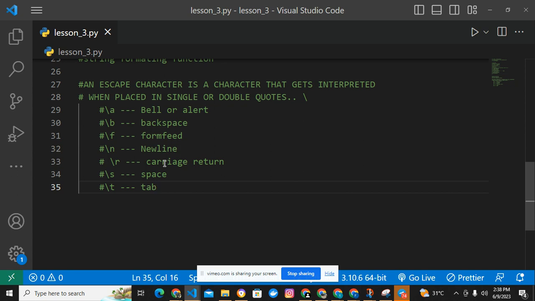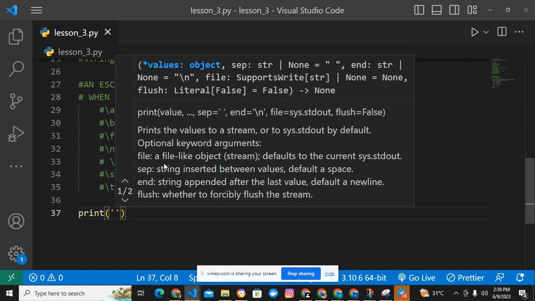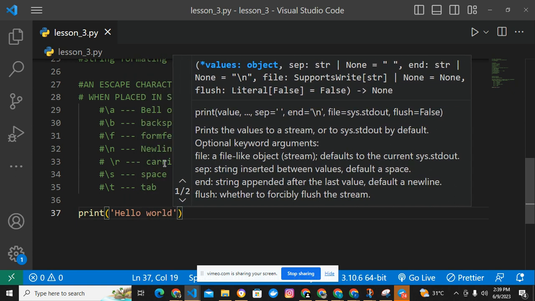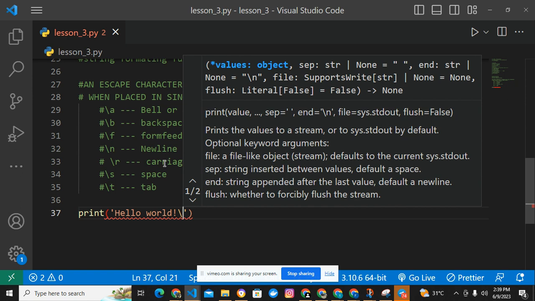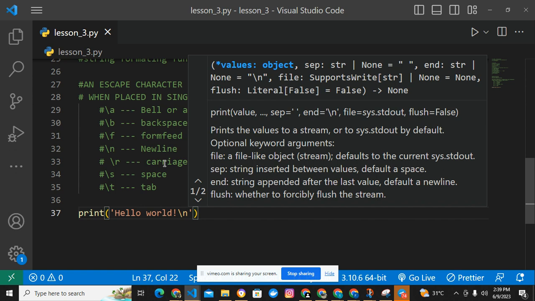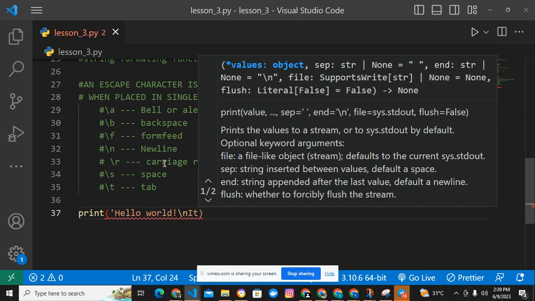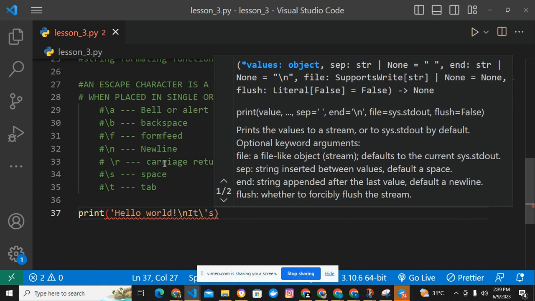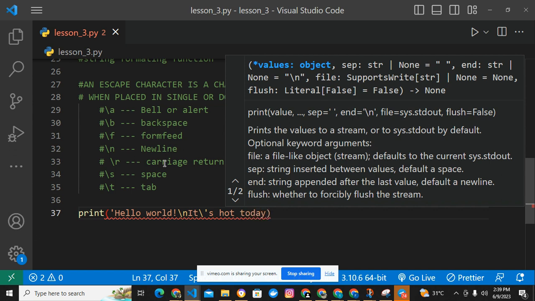Let me just give an example of how to use them. Let me start with the backslash n. I want to print something like hello world, it's raining today. I want the it's raining today to come in a new line. So I'll just say backslash n, it is raining today. I will introduce another backslash, and I will explain this. Please don't get yourself worked up. It is hot today.